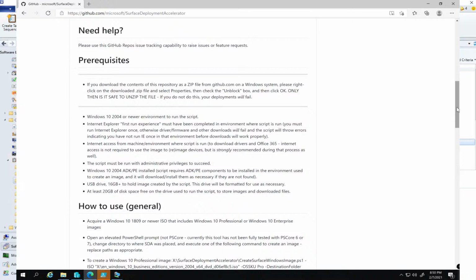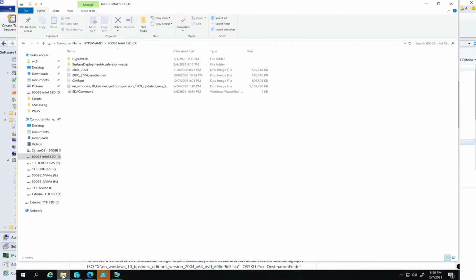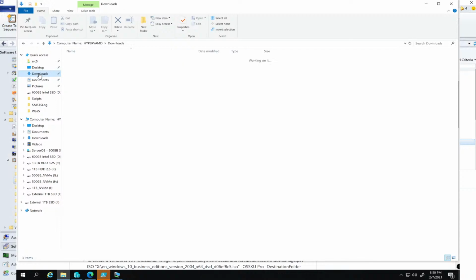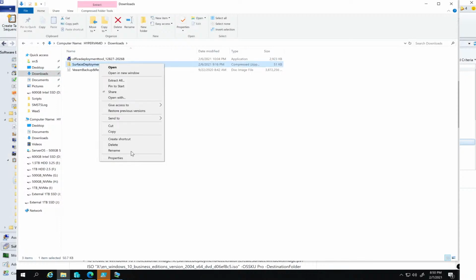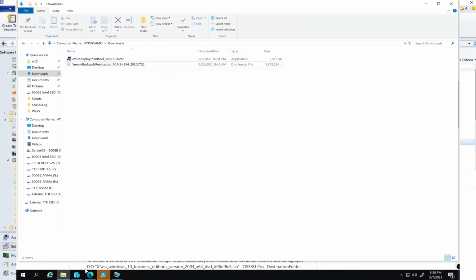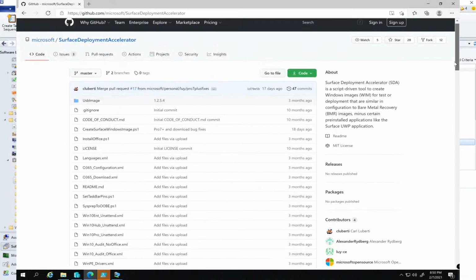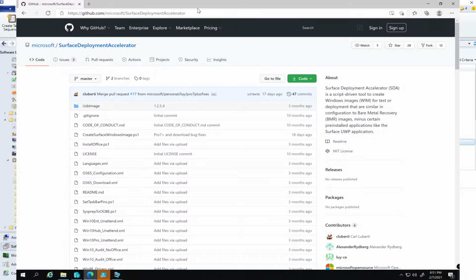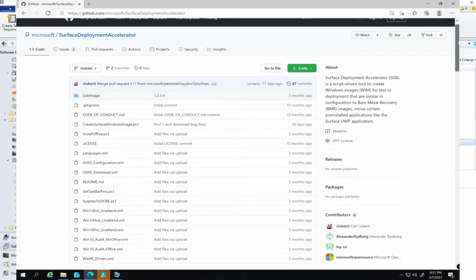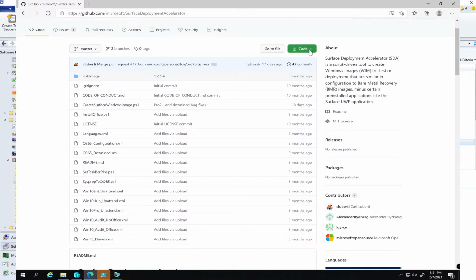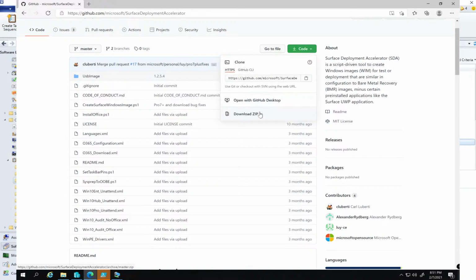So I'm going to go ahead and do a quick demo here. I'm going to start from scratch, so let me go ahead and just delete what I've got already from my last attempt. So we're going to go out here to, so it's on GitHub, Microsoft Surface Deployment Accelerator, and there will be links and things after the video that I will update with. So we're going to go ahead and download this.